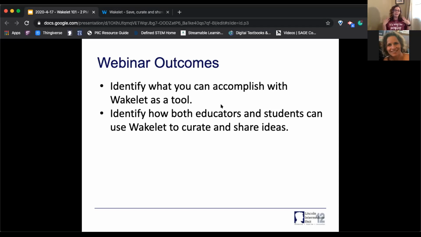So essentially, Wakelet is a curation tool. It's really meant to curate resources so that they're easily shared between different people, or so that you can collaborate and curate resources together. And I feel like as educators, a lot of times what we are doing, especially when we move to online learning, is curation.